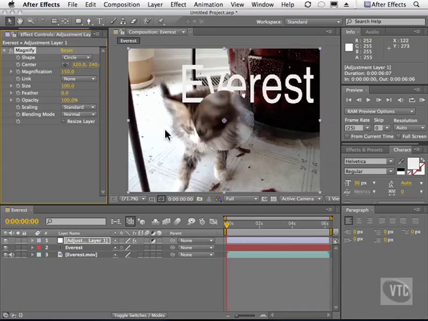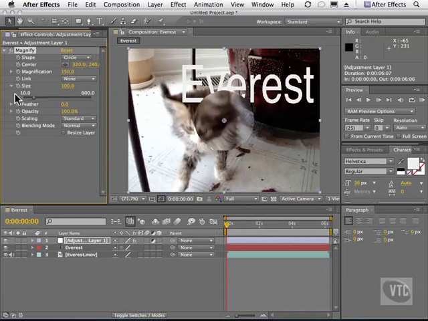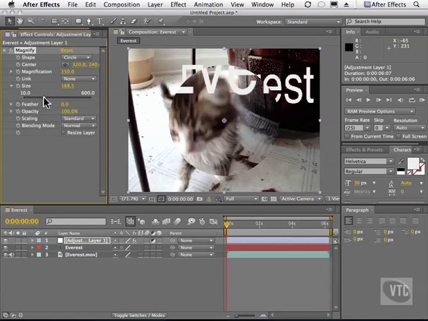We're not going to really talk about how to use this tool, but what we can do is go to the size twirler here and open that up. And look at the difference. We have this really awesome effect magnifying whatever is inside of it. So Everest, her face is magnified, and the bottom of her name is magnified.